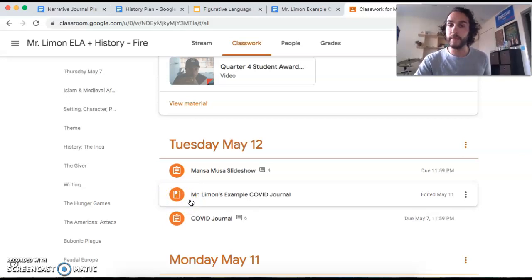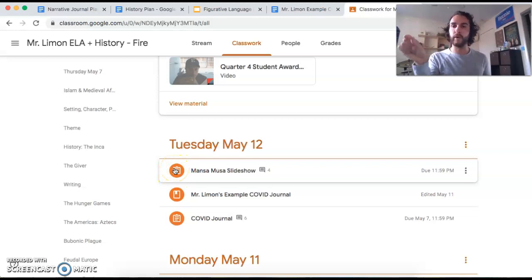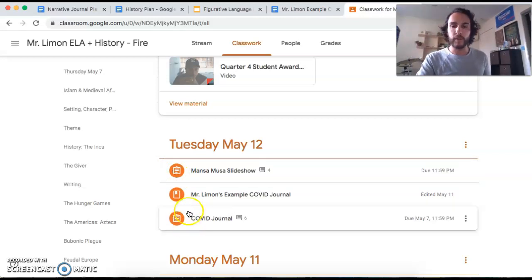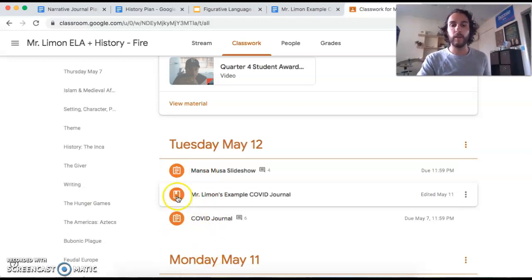If it's an assignment that I expect you to turn in, then it will look like this. Okay, it'll have that rectangle with lines on it, almost like it's a clipboard that someone's taking notes on. So you have 2 assignments today and 1 material. Material, don't turn in. Assignments, do turn in.